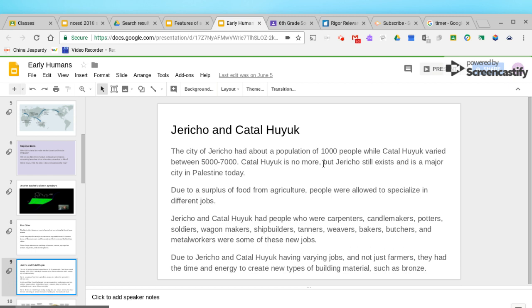So due to the surplus of food and agriculture, people were allowed to specialize in different jobs in Catalhoyuk and Jericho. There was carpenters, candle makers, potters, soldiers, wagon makers, shipping. You get the idea. You can read it. Lots of different jobs, just like today. And since there were so many jobs, you didn't have to be a farmer anymore, which means there was more time to make new things like metal building, bronze, swords, spears, chariots, all the cool things that people need to get more advanced.